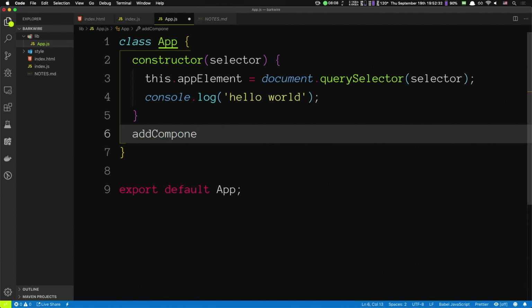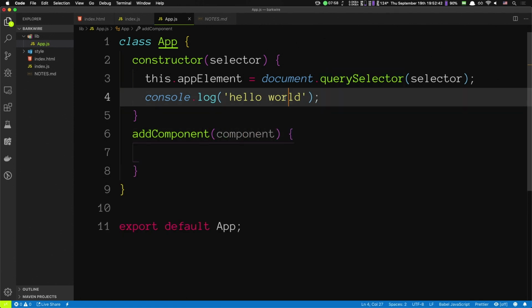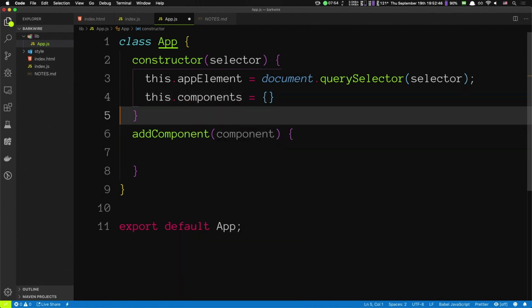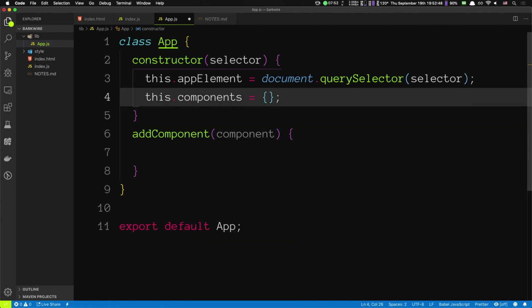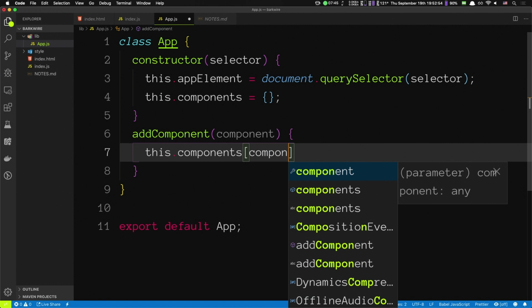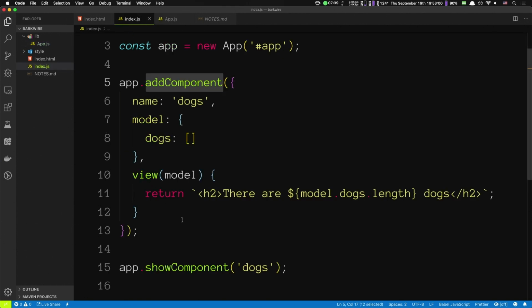This takes in a component. I'm running on 4 hours of sleep. Okay, addComponent takes in a component. And then the app needs to keep track of all of its components. So we're going to do this.components. It's just going to be an object where the keys are the names of the components and the values are the components themselves. So we'll say this.components at component.name equals component. Cool. So we got that working.